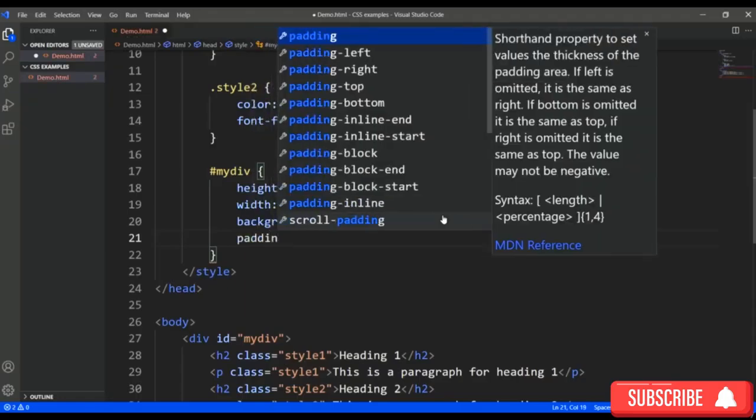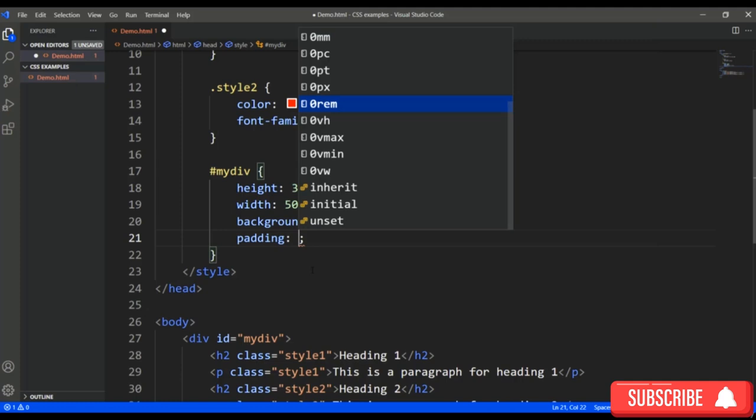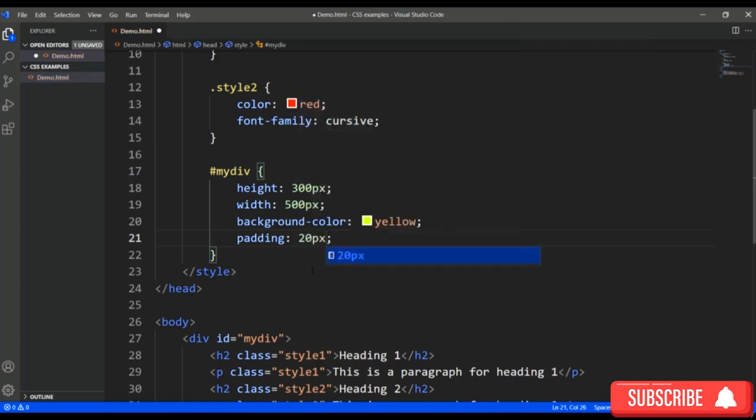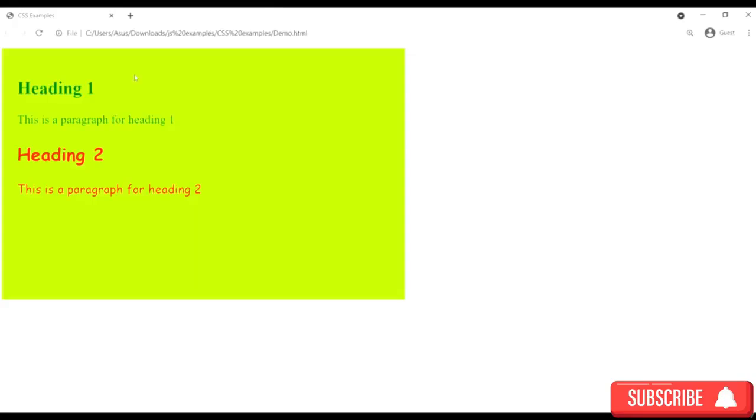If you want to use some padding as well, you can do that. Let's say 20 pixels is the padding. So now this is how you can start. These are the different selectors that we worked on, that is the name selector, ID selector and class selector. So that is all for this video.